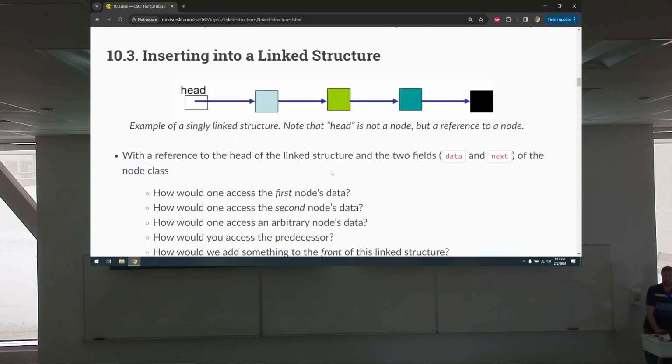So think of it like this. Imagine I have a reference variable called head. Head is not a node. It's a reference variable to a node. This linked structure has 4 nodes in it. Each of those 4 nodes has one piece of data in it. And each of those 4 nodes knows what its next is. The node that head references, its next is that yellowy green one. Its next is that teal, turquoise, cyan, whatever color that is. Its next is that black one, and its next is, well, nothing, it's null.